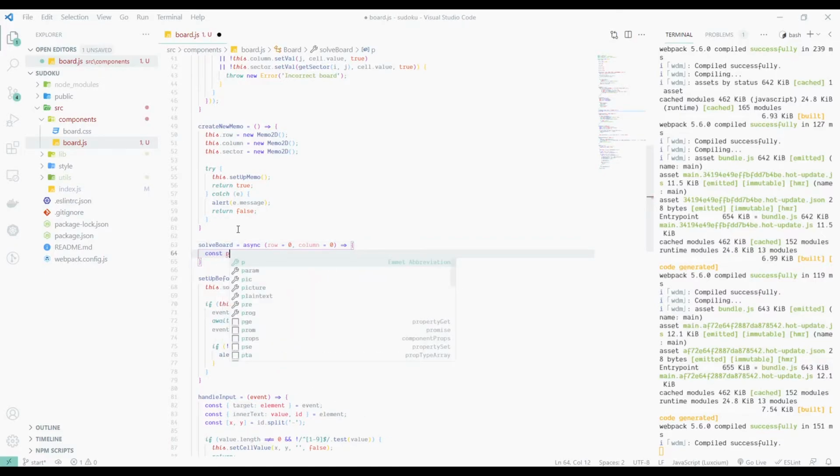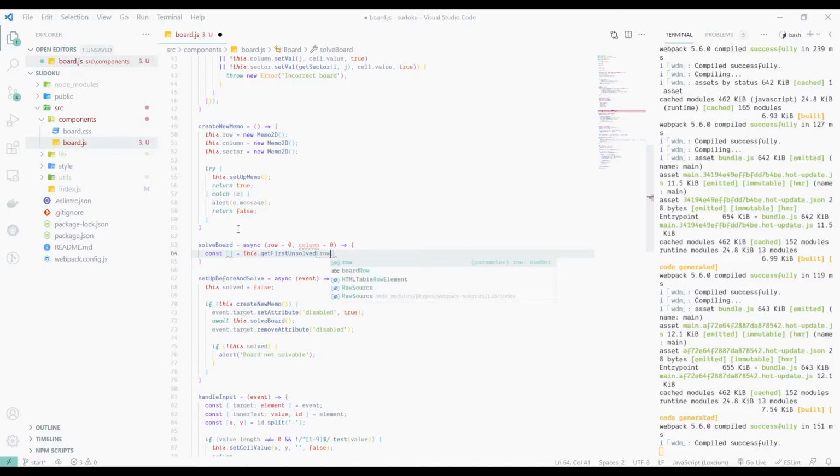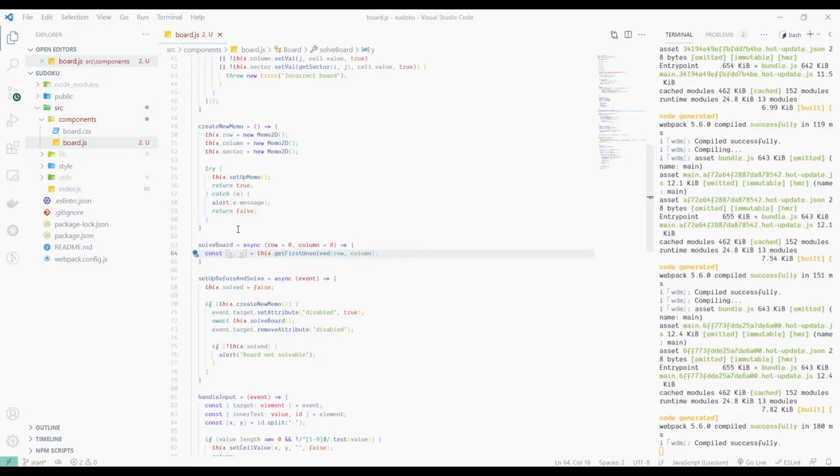In this function, first we are going to get the actual first unsolved cell. So the row and column means that we are starting to solve from this point. It doesn't mean that it is actually unsolved. It could have been entered as a part of the initial board configuration. So we are going to use this.getFirstUnsolved. We are supposed to pass in row and column and we expect x and y, which are the first and second index of the first or next unsolved cell.